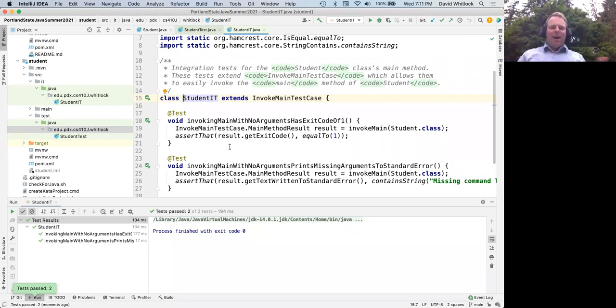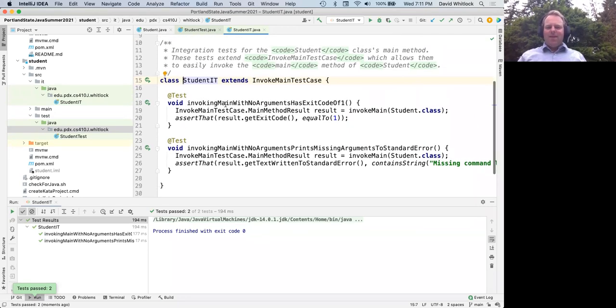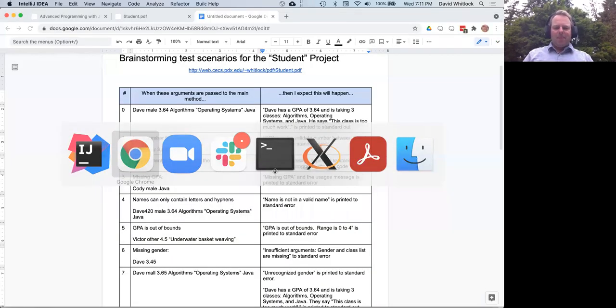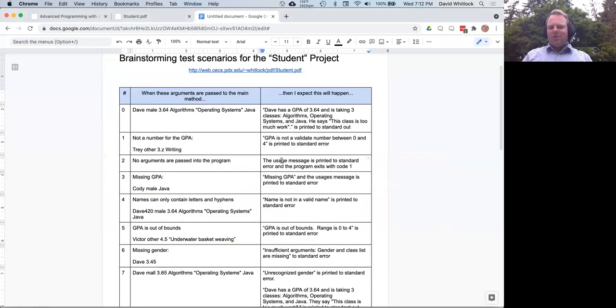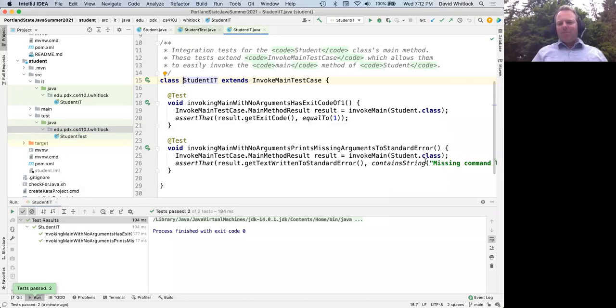I guess here we have two test cases that validate, one, that the exit code when you invoke student with 0 arguments is equal to 1, and then this one validates that when you have no arguments, it prints a missing arguments message to standard error. According to this, we should print the usage message. Do I want to implement that right now? Yeah, I guess I could. That probably would be a good idea.